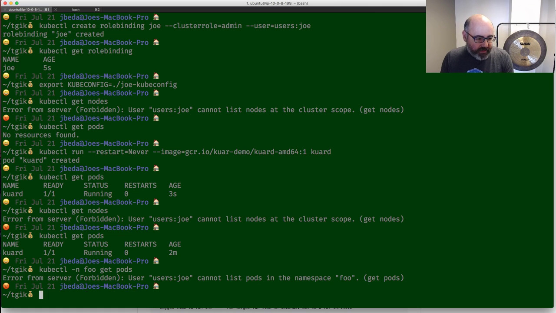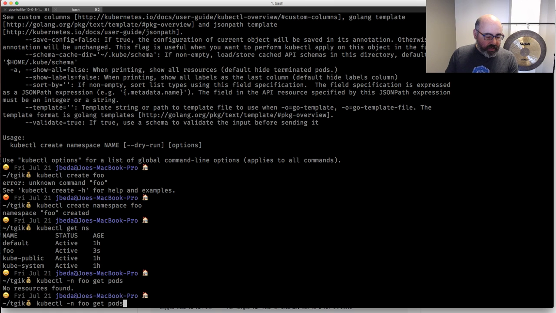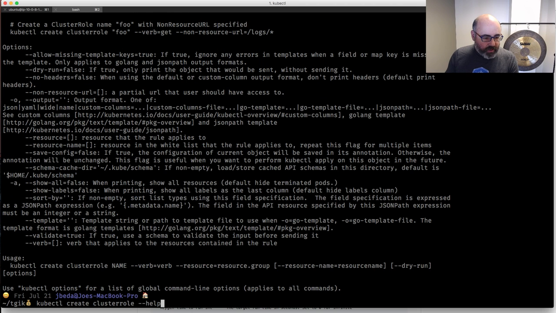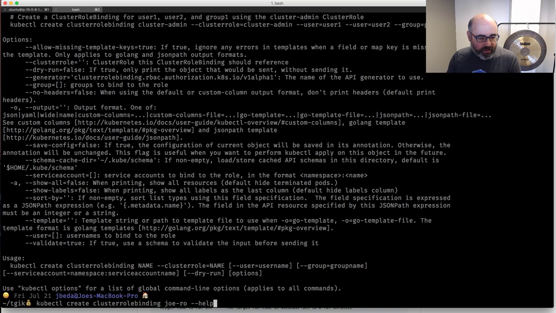And so let's go through, and we're going to go back here, and we're going to create a cluster role. Okay, so we're going to create a cluster role binding instead of just a regular role binding. And it says joe-readonly. Okay, and let's do help. The cluster role that we're going to give it is view. And the user equals users Joe.